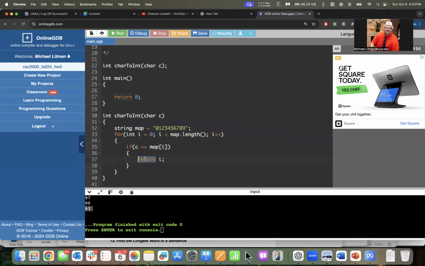Remember, return makes the function immediately end. Why are we returning a position? Well, the char 0 is located at position 0. The char 1 is at position 1. The char 6 is at position 6, so on and so forth. So if we can match up the character to the position, we get our conversion. All right, so now we know how to take an individual char and turn it into an int.